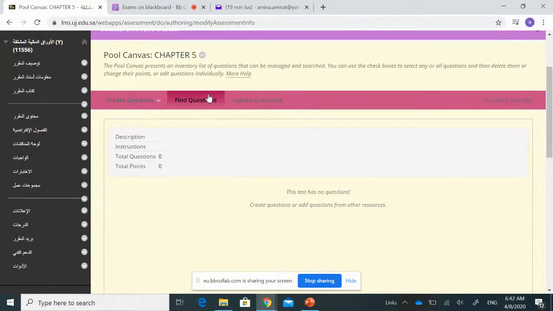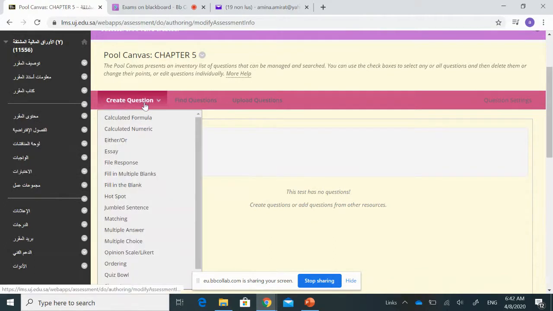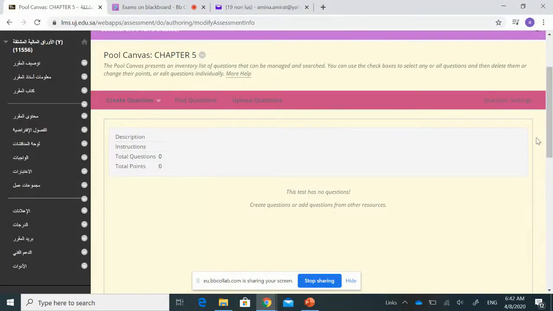I have two ways. The first way is to create questions, using the same tools and method of an exam, and the same types of questions. This is the first way to enter questions in the pool or test bank. The second one is we can upload questions. To upload questions, I will show you now how to upload questions from a Word file.